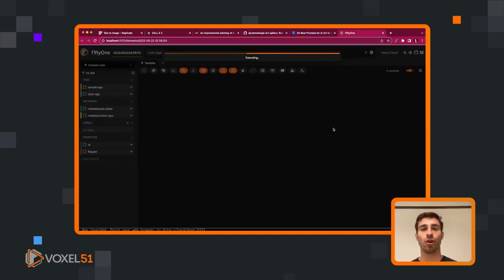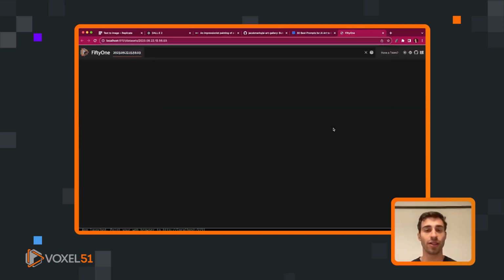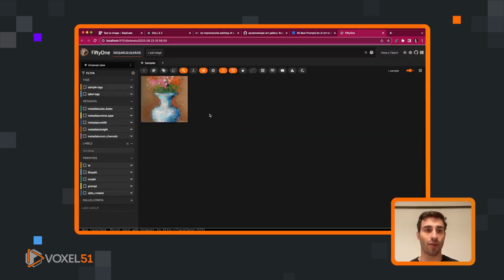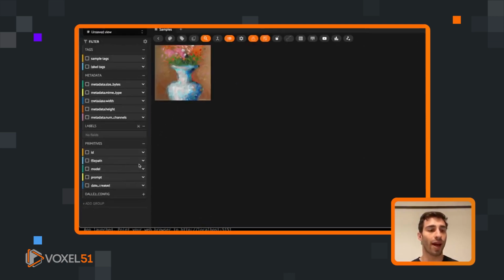And now it's going to call the OpenAI API, use this to run the DALL-E 2 model, and add this directly to our data set. And voila, we have an image in our data set. But we actually have more than that. We also have the model that was used to generate this. So here we have DALL-E.